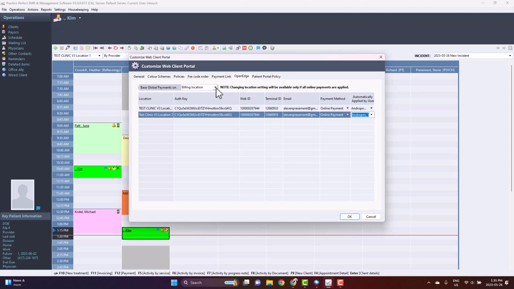In cases where clinics have multiple offices, it may be necessary to indicate the office with which the payment is associated. So if you're using the Automatically Applied by User setting, then the location of the payment will be based on your selection here in the Base Global Payments On field. The options are either service location or billing location.